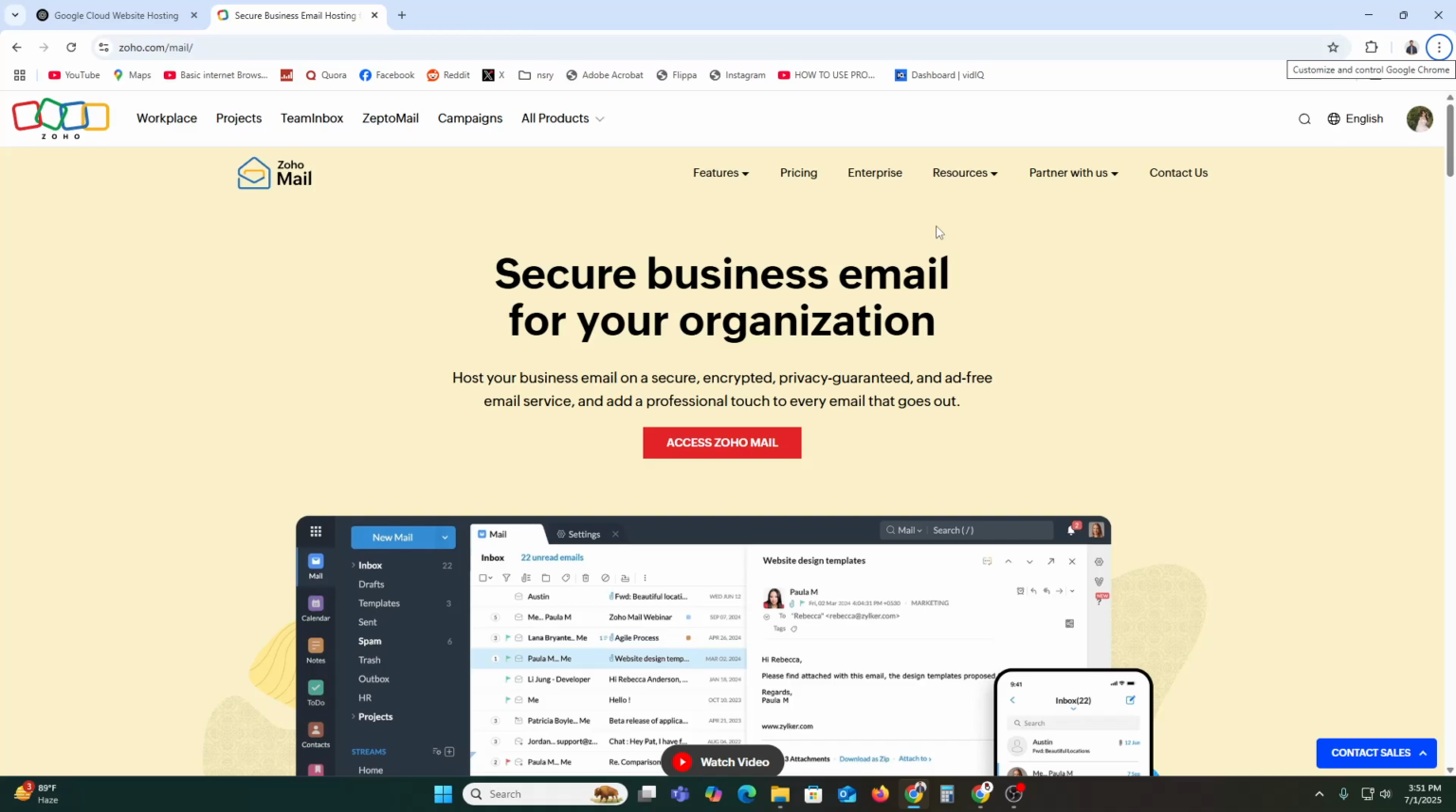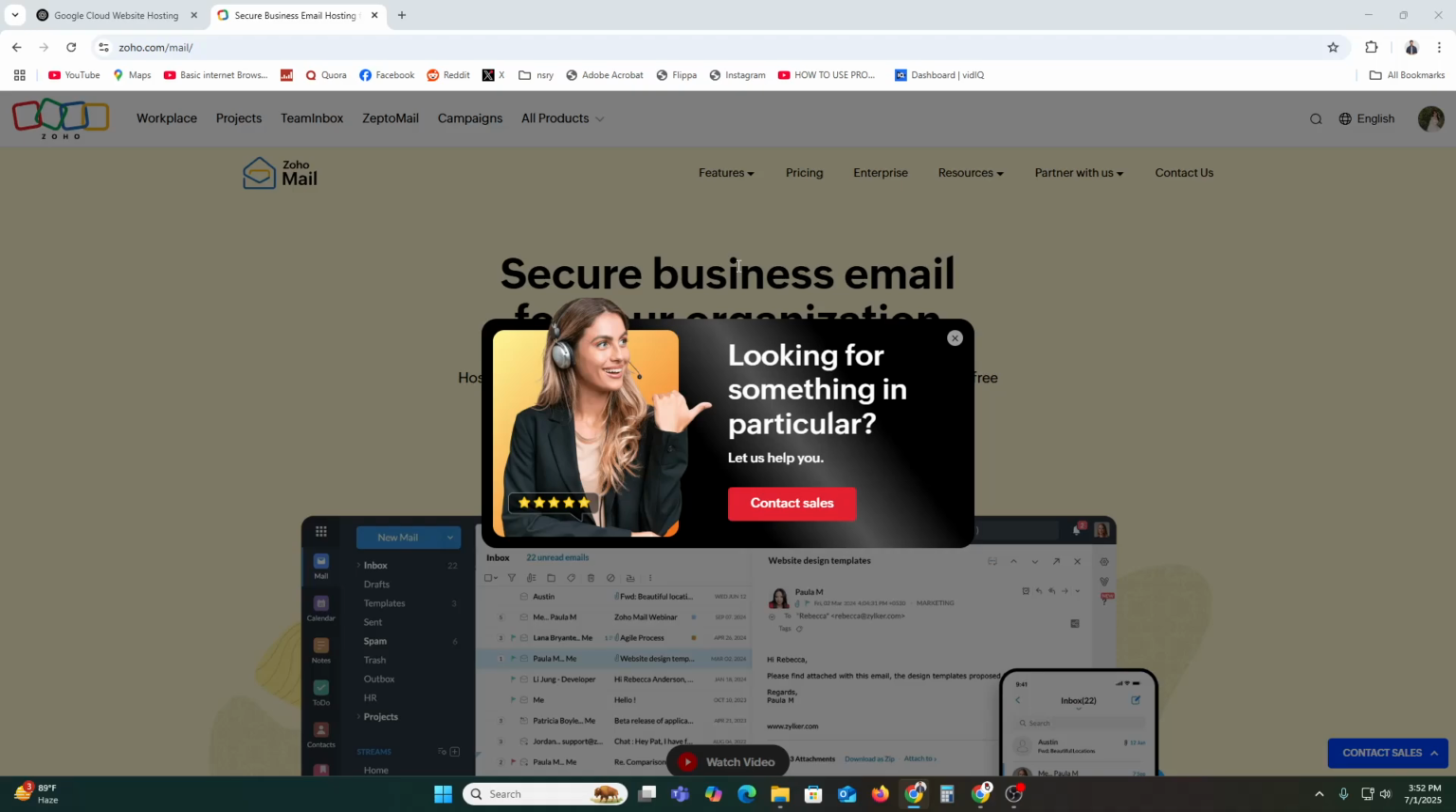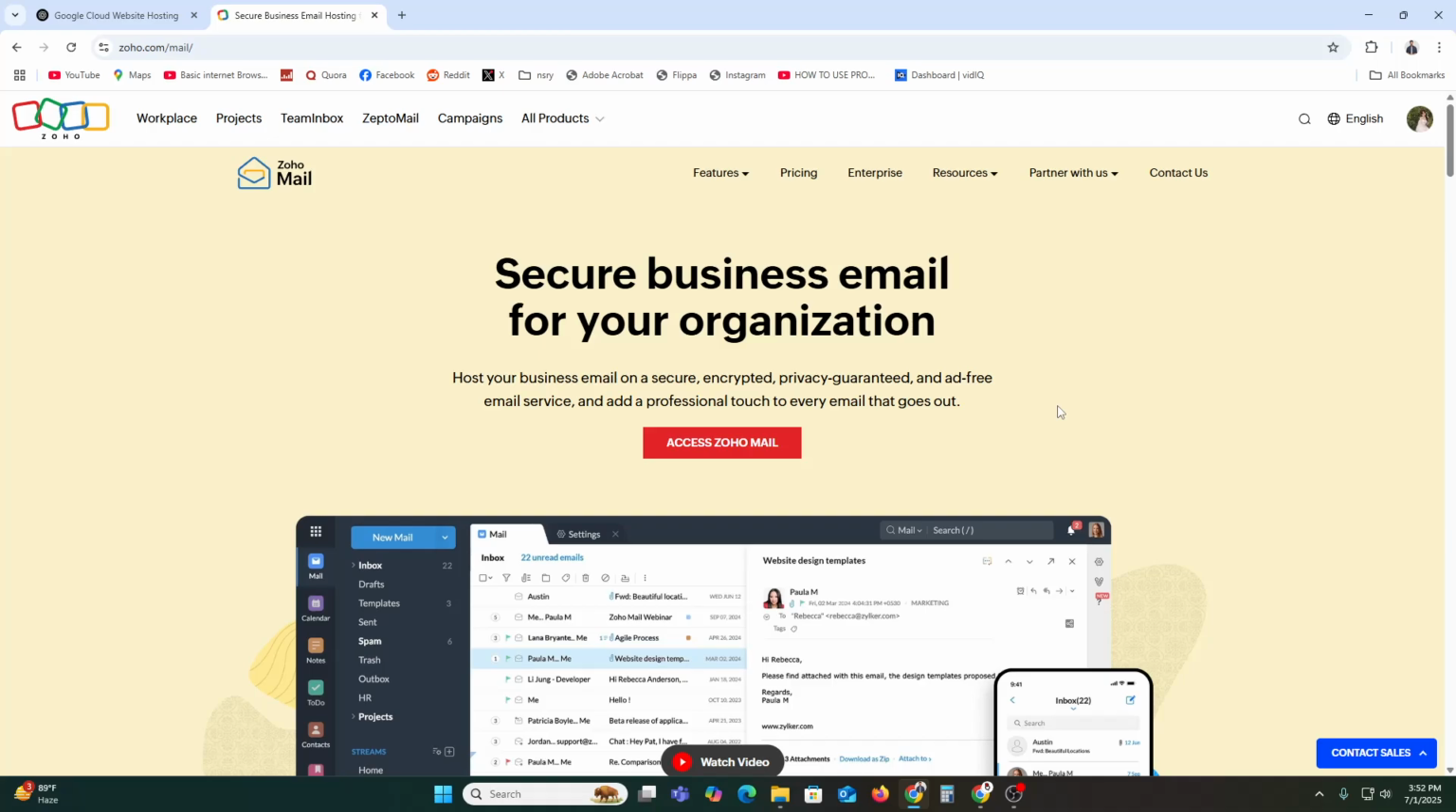Let's do it. First of all, what you will need to start the process. Before we start, here is what we will need. Number one, you must have a domain name. This could be anything like yourname.com or yourcompanyname.com, or any other domain you own. If you don't have one yet, open a new tab and buy one from Google Domains or Namecheap or any other registrar. They usually cost around $10 to $15 per year. And number two, we will use the free plan from Zoho Mail, which lets you create up to 5 custom email accounts for free.